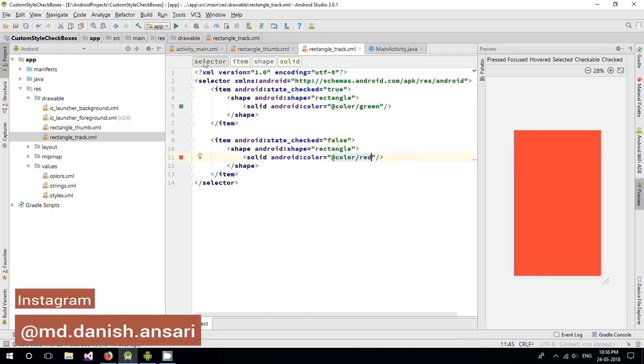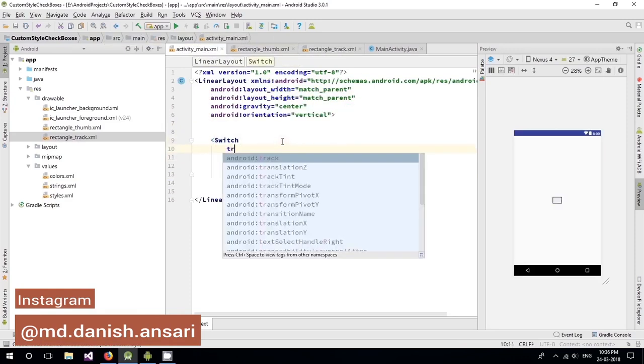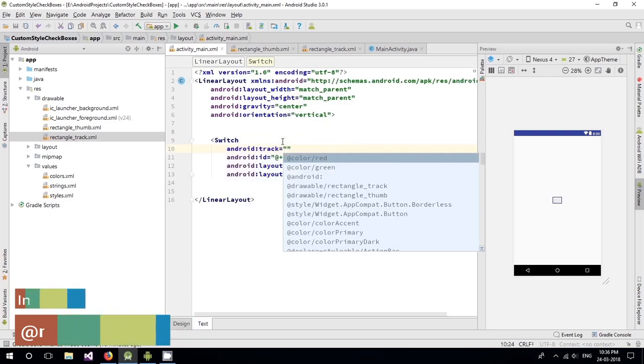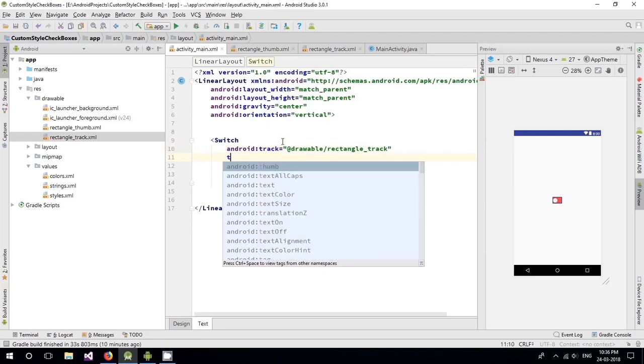Navigate to main activity layout. Add track property in switch, and set its value to rectangle track. Add thumb property, and set its value to rectangle thumb.